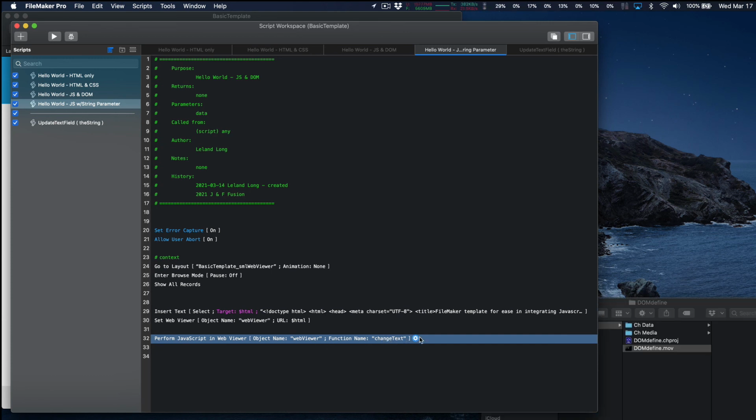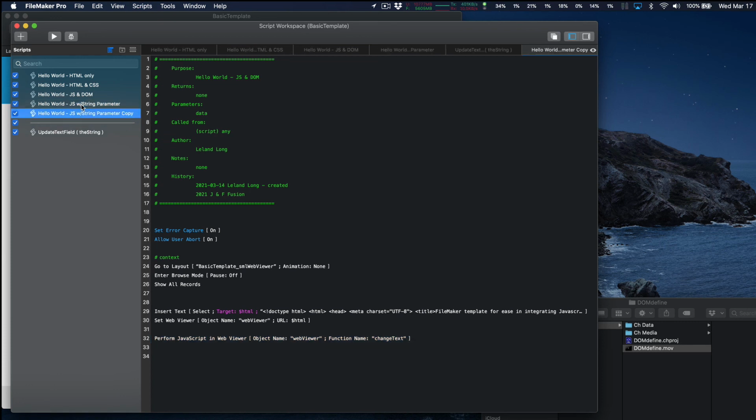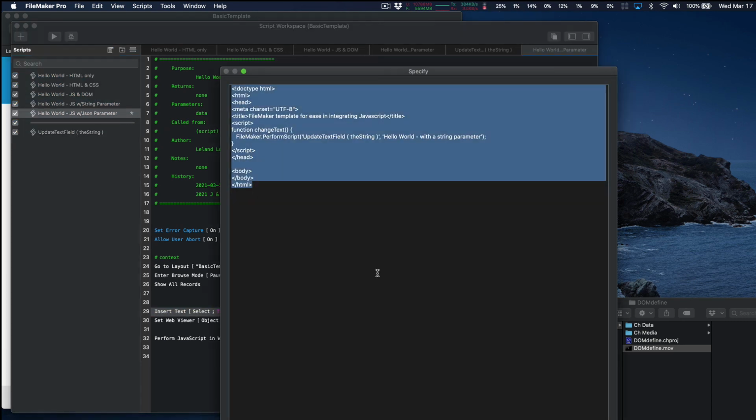And for our fifth Hello World, let's duplicate our script, change the name of it to JS with JSON parameter. And we're going to use the same context. All of the rest of the script steps will be the same except for our HTML code. So if we open that up, and I'm going to replace this with some pre-made text.